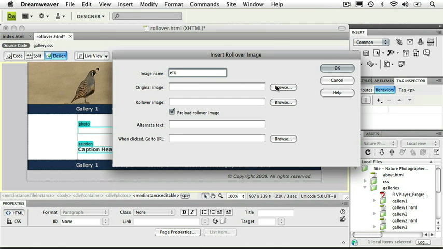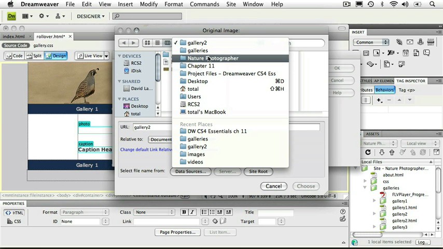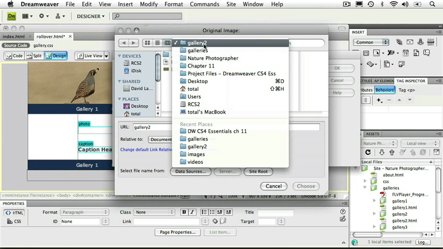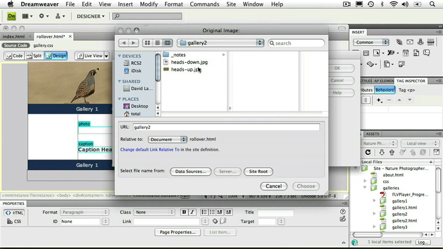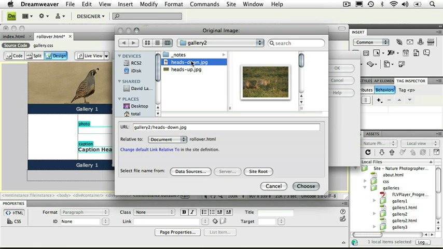So let's browse. And I want you to note that you should go into the Galleries folder in your Nature Photography site. Remember, this is in the Chapter 11 project files. And here you'll find two images that I've created specifically for this effect, heads down and heads up. The first image that I want to appear is called heads down. So go ahead and select that and click on Choose.